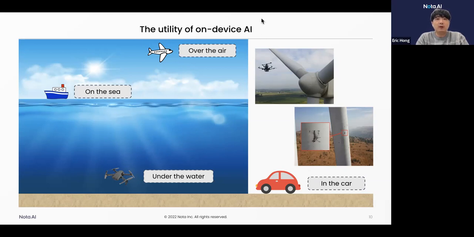So the utility of on-device AI comes with these two reasons. On-device AI means there are small devices here, and they run without a power cable. They run without network connectivity. All the data processing is done inside of the machine with no network cable, and all the electricity will be supplied by batteries. So that's the utility of on-device AI.